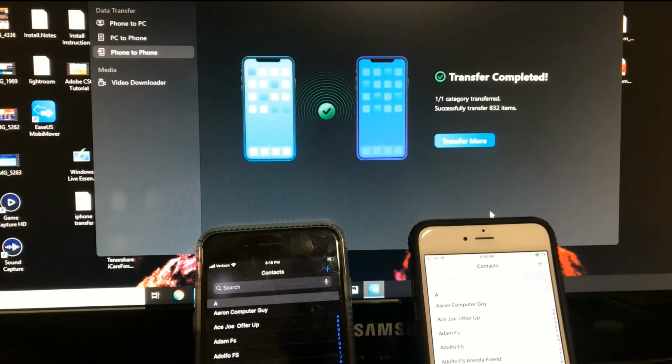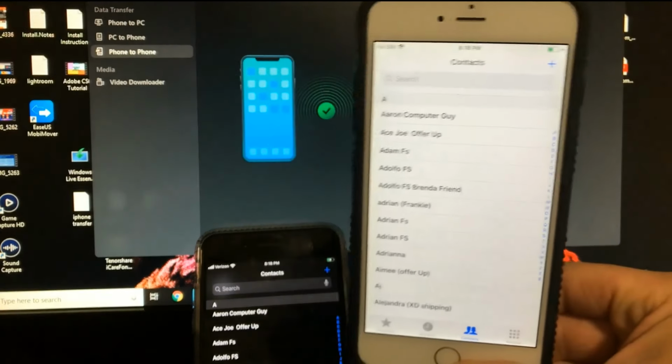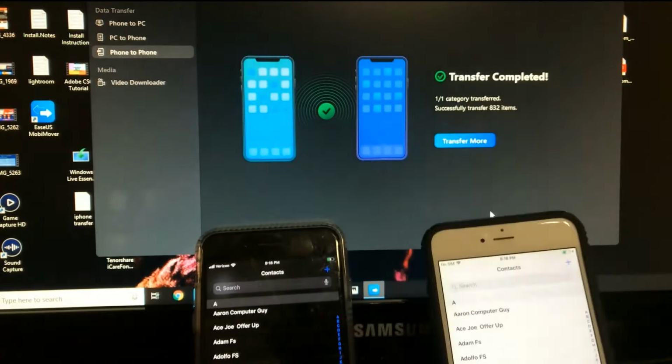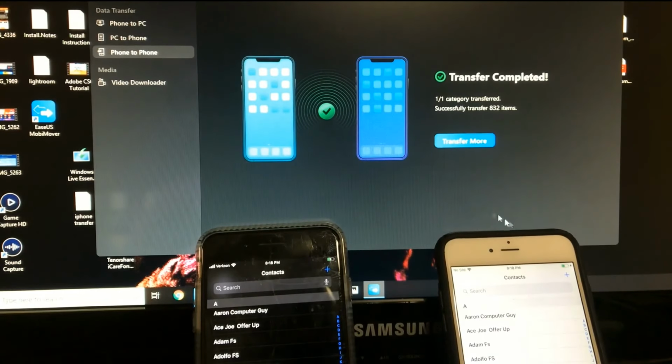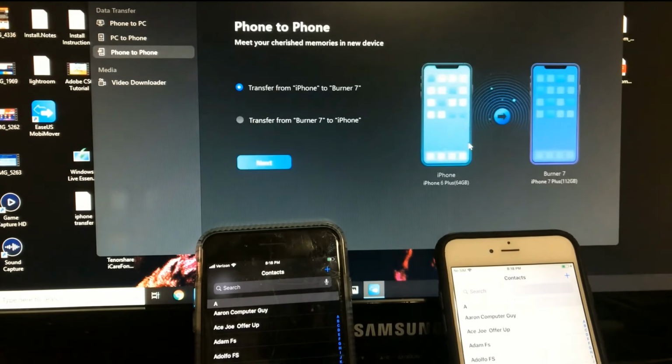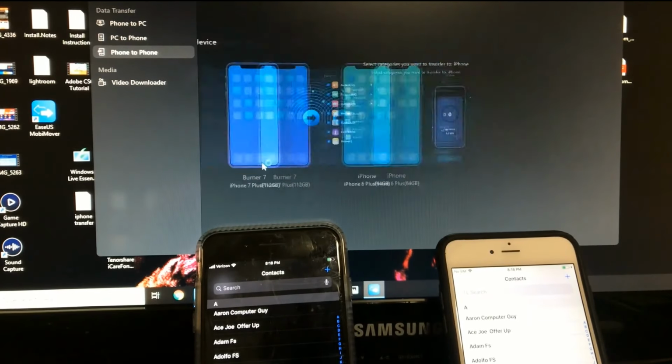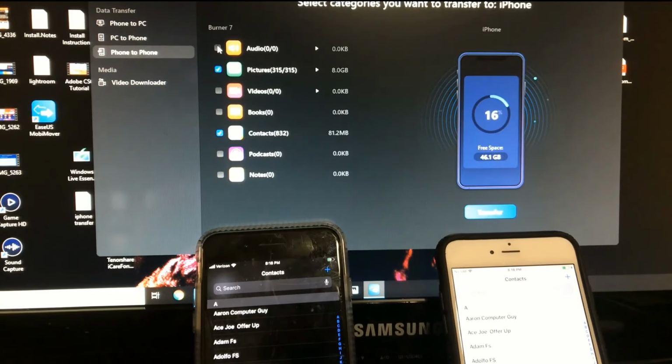As you can see now, I got contacts and it populates just like that on your device. So if I want to go back over here and I want to transfer more, I'm just going to go right back, and we're going to go back to the burner phone. And this time I'm going to try to import my photos.